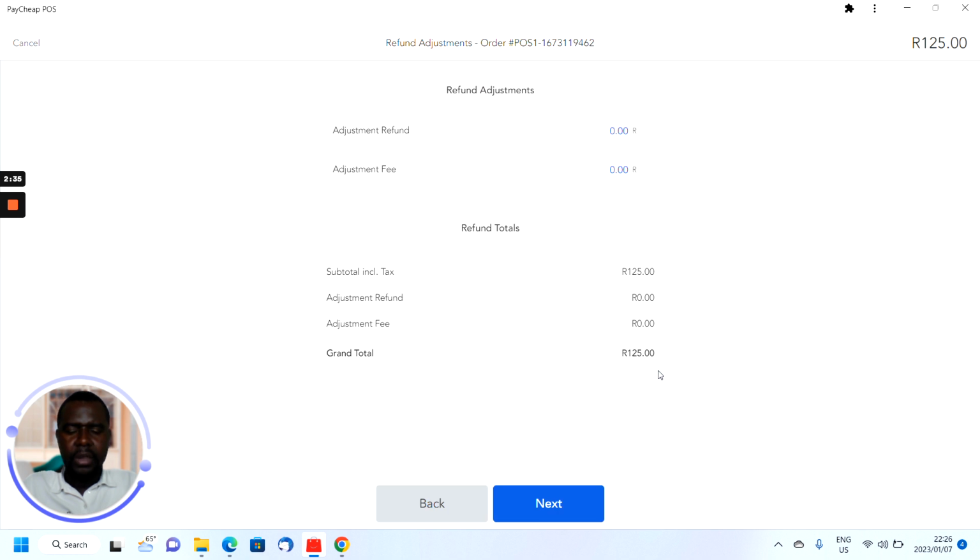So here now it's showing you the total that the customer paid, which is 125 that they've paid for this order, and you were trying to refund that. So there's an adjustment refund and an adjustment fee, because sometimes a customer changes their mind and maybe there's a commission that the store decides to charge for the handling fee. You can put that adjustment fee here, and then you can do some adjustments here and then refund the customer like that, right? So in this case we're refunding the full amount.